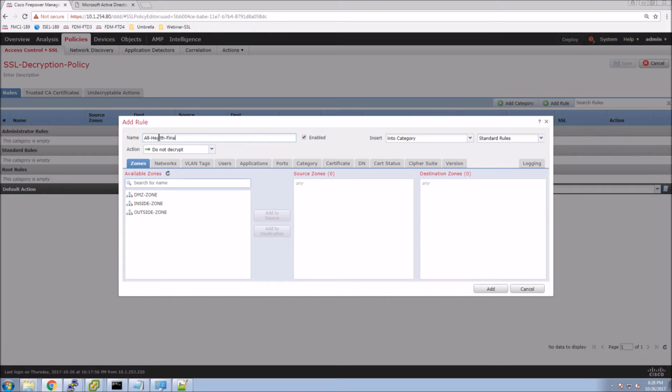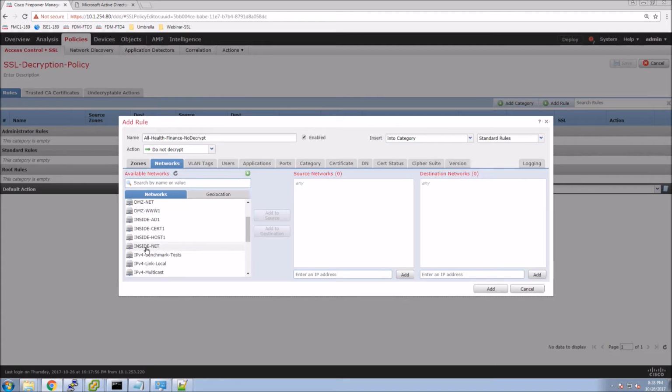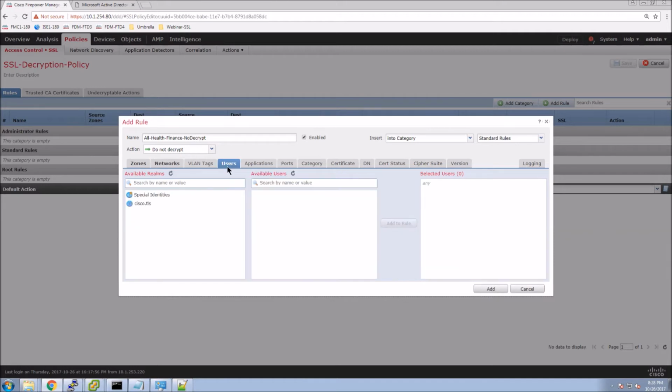Okay, so let's give this a name, and this one's going to be the no decrypt for health and finance, right? We don't want to get in trouble with HR. Typically users do, or most organizations now are allowing users to use the computers or systems for personal use. And health and finance might be one of those personal uses. So we probably don't want to get in and start decrypting that traffic.